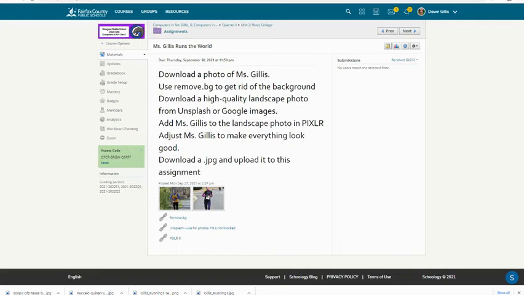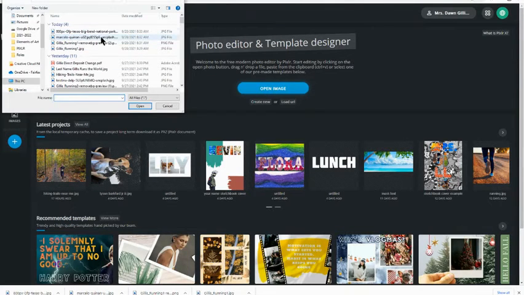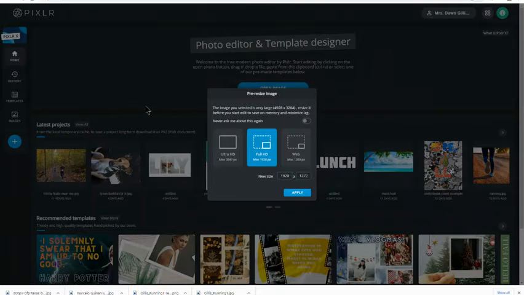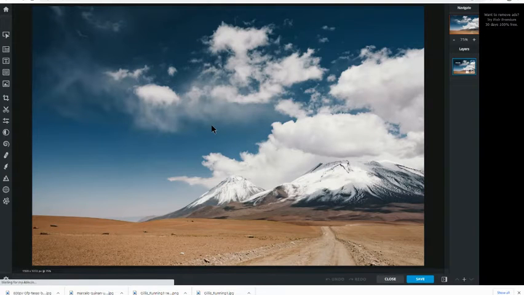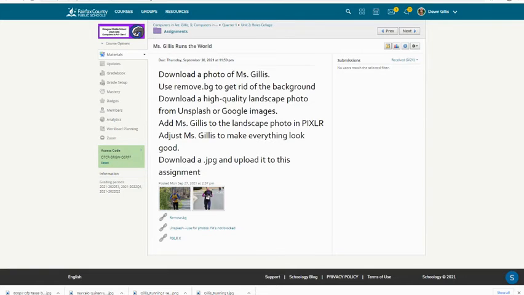Now, we are going to add me to the landscape photo in Pixlr, which means we need to open one of those landscape photos in Pixlr. So we can choose open image and pick one of those two. I'm going to go with my image from Unsplash because I can tell based on the size of the download, it's a higher quality image. See, 1884 kilobytes versus 113. And I want to start with as much information as possible. I'm going to choose full HD. And here we go.